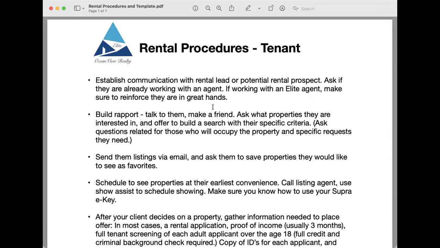So the first thing that you guys need to do is establish communication with that rental lead or potential rental prospect. Whether the lead is yours or is a lead that was given to you by Elite, having communication with the renter, maybe doing some type of consultation with them is the first thing you should do. And you want to also ask if they are working with an agent. All right, that's very important. If they are working with an agent, then there's nothing else that we can do because they're already working with someone else. If they happen to be working with an Elite agent, make sure to reinforce that they are in great hands. All right, we are a team and we do cooperate with one another.